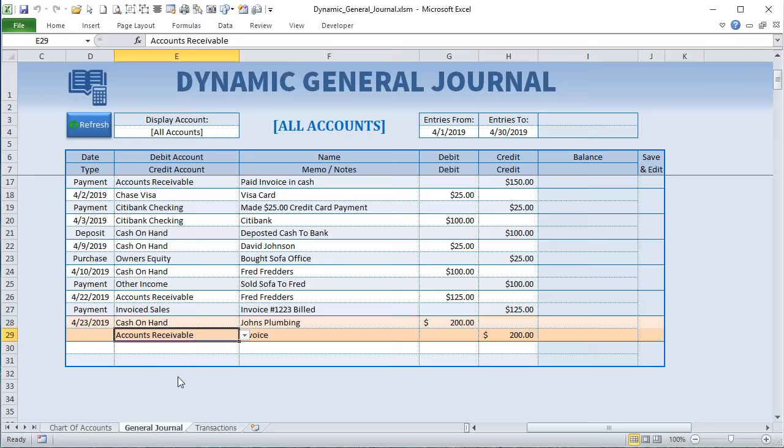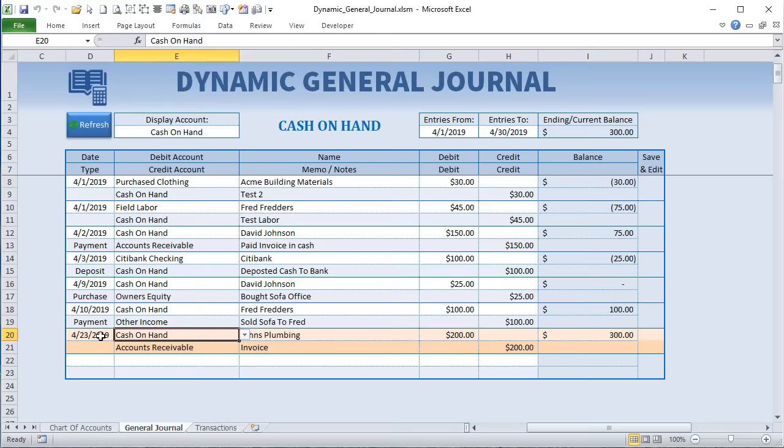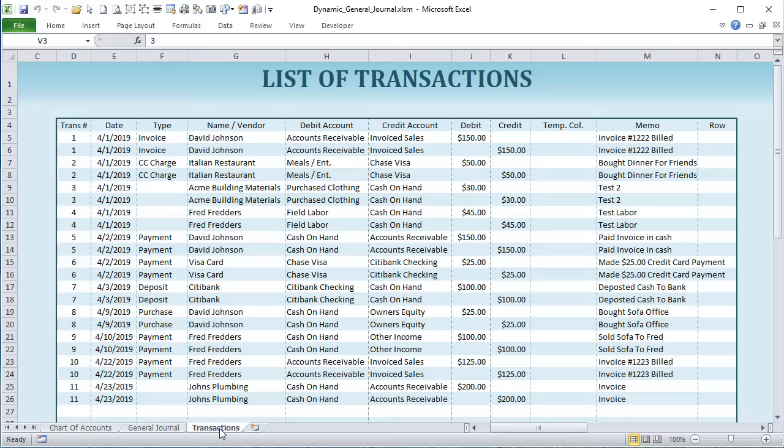So if we were to look in the accounts receivable, we're going to go ahead and see that transaction right here automatically, so that's going to be great, and as well as the cash on hand as well, so that's going to go up automatically based on dates here, based on the last transactions. So there's a lot to show you in this training. In fact, we are going to be able to have all of our transactions located here in a list of transactions.